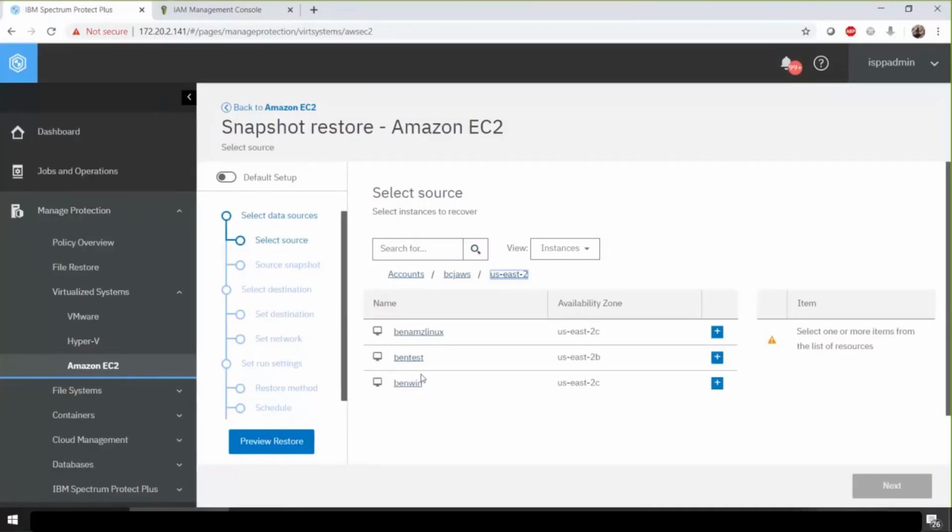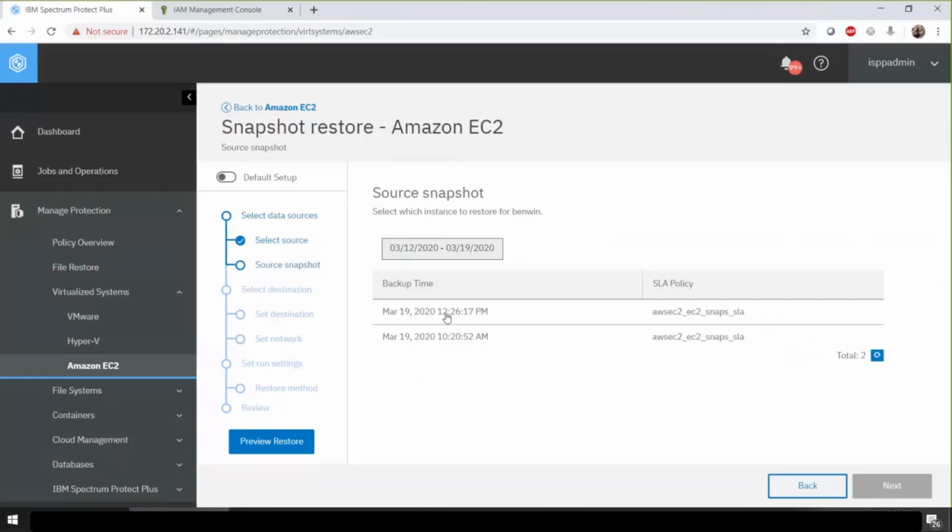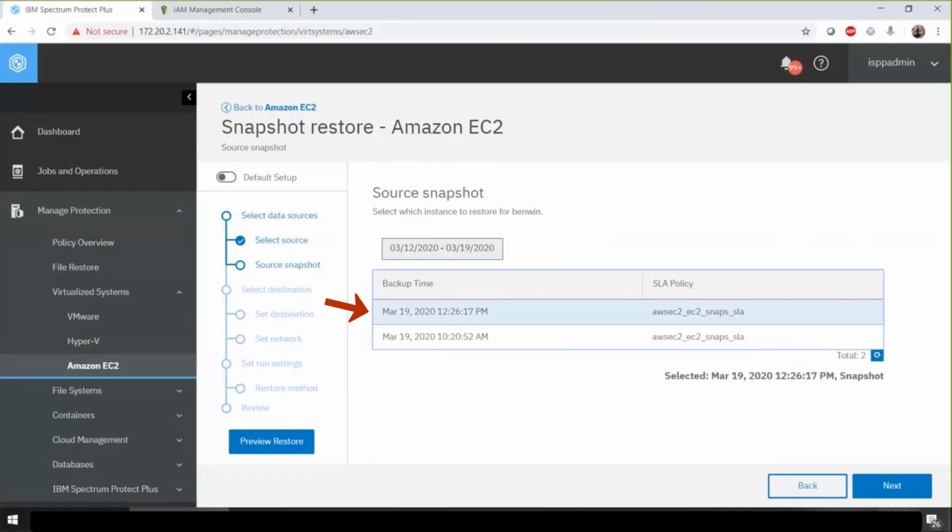We're going to choose to restore the bin win instance, which is a Windows instance. So we'll click on the plus sign next to that instance, and you'll see it show up underneath the to-do list over there. We'll then go ahead and click next. You're going to pick the version of this instance you want to restore. In this case, we have 2 snapshots available to restore from. So we're going to choose the first one here and then click next.